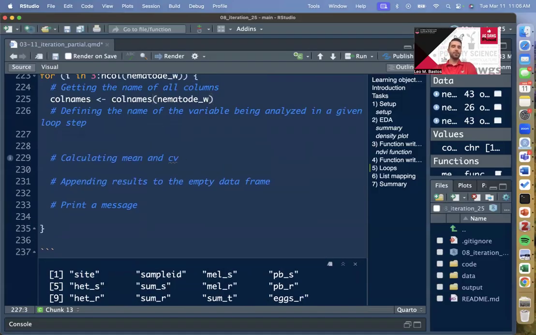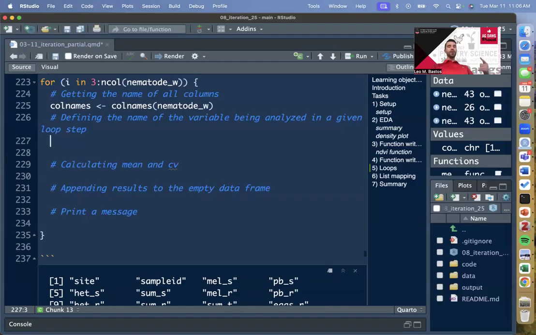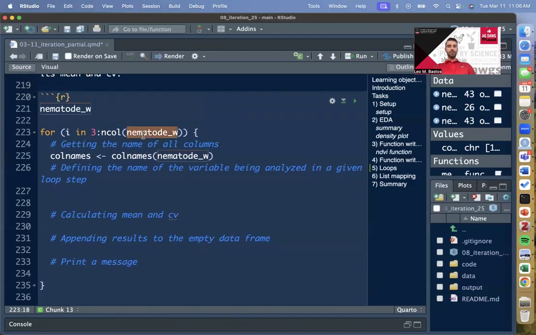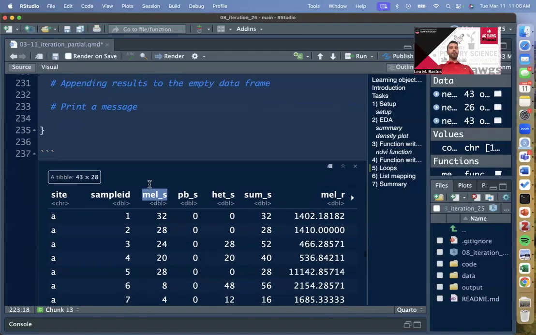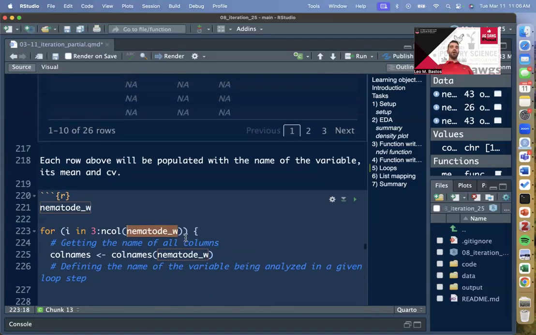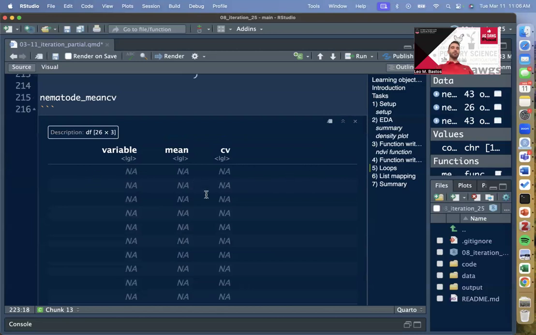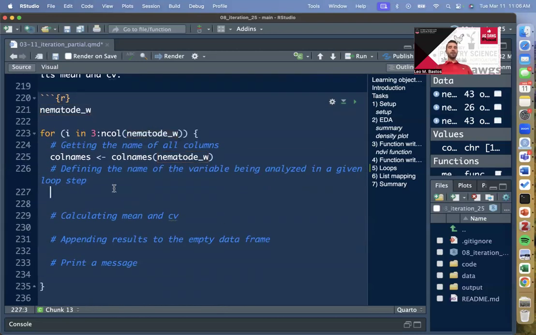The next thing I want to do here is, if you remember, at the end of the first iteration of this loop, what I wanted to do is to go on nematode W, starting on position 3, which is mel S. I wanted it to give me the name mel S, and the mean and the CV of that mel S column. That's what I wanted it to give me, to populate that first row of nematode mean CV with. So that means I have to get those 3 pieces of information.